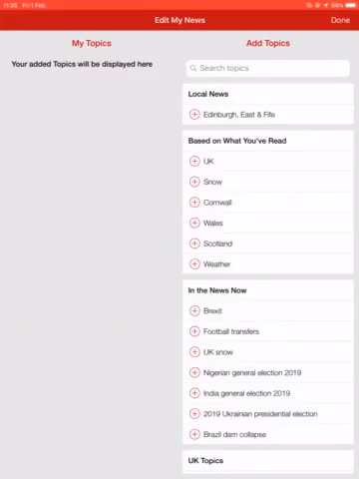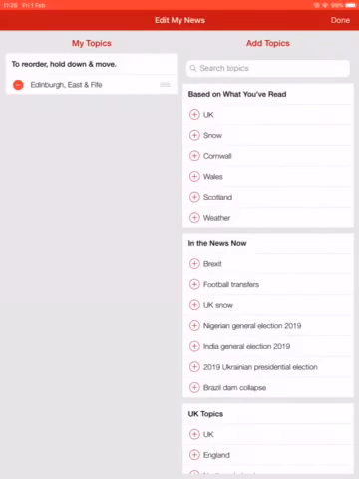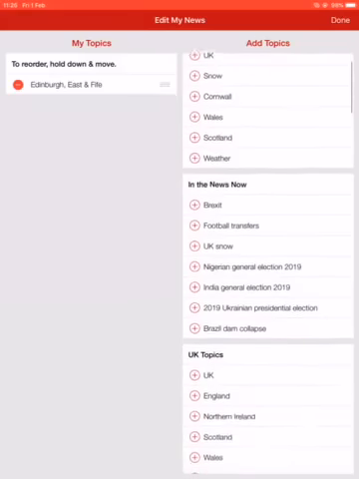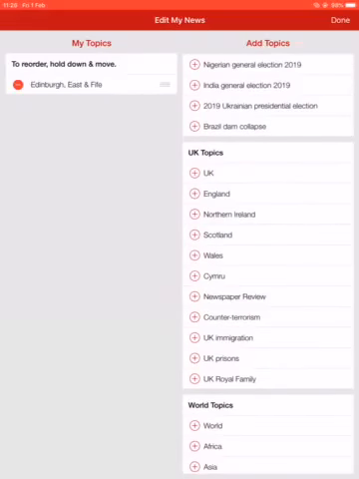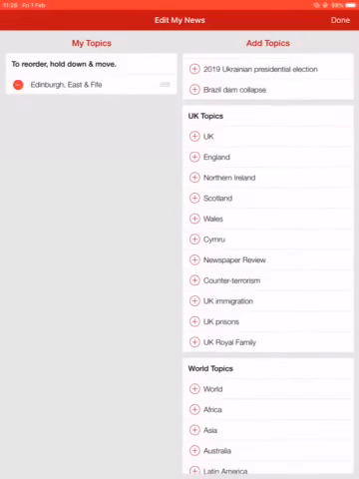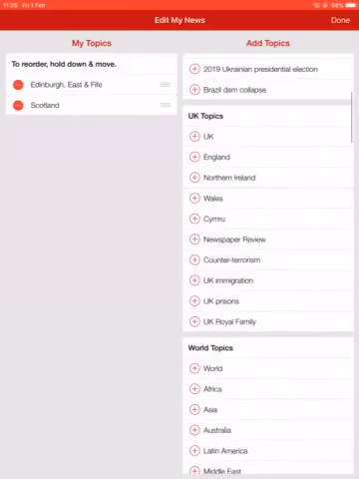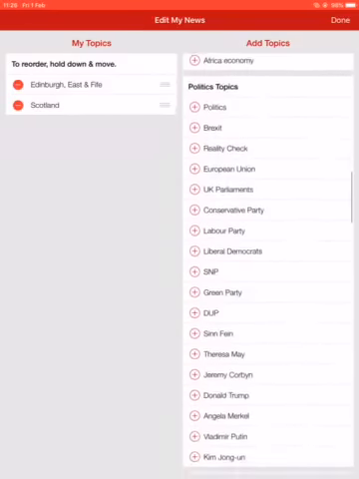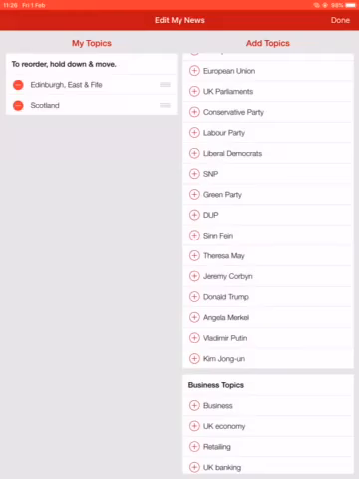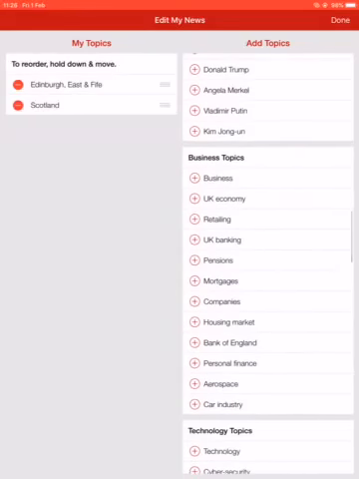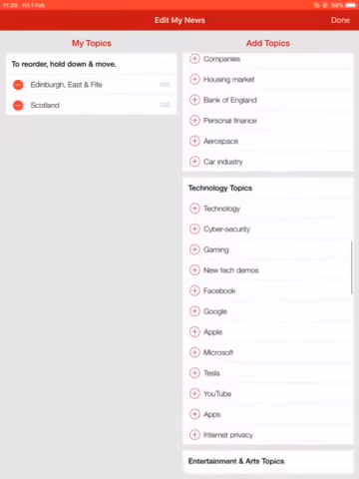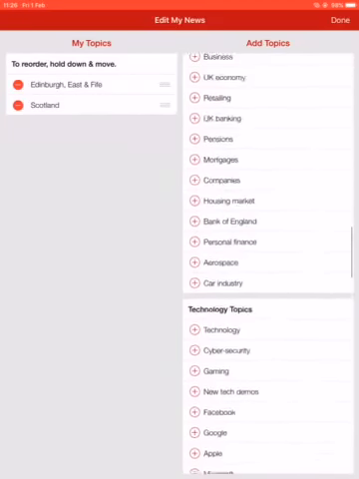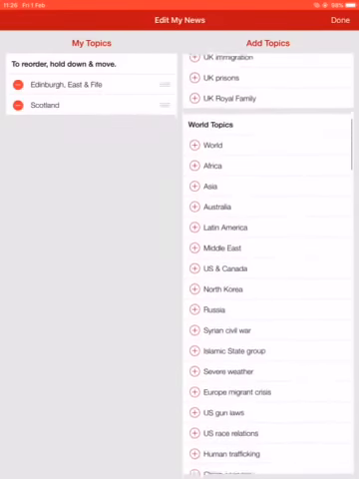What we can immediately do is you'll see local news, Edinburgh, East and Fife. If I tap on the plus button, that adds that to my news. I can now have a look through scrolling down the subjects on this side here, and I can put in, say, Scotland from under UK topics there, and there's then a whole range of world topics and so forth. If you're interested in politics, you can get news relating to particular parties and subjects and so forth. There's also business, technology, all sorts of stuff that you can add, so you can have a wee look at that to your heart's content.